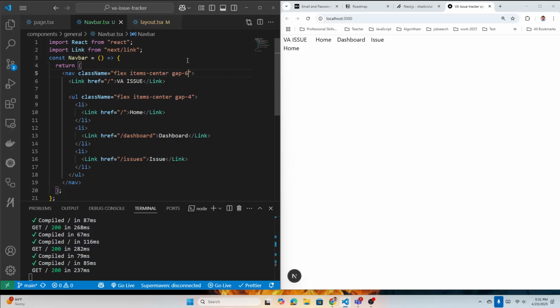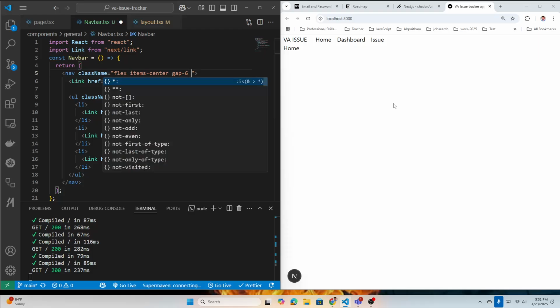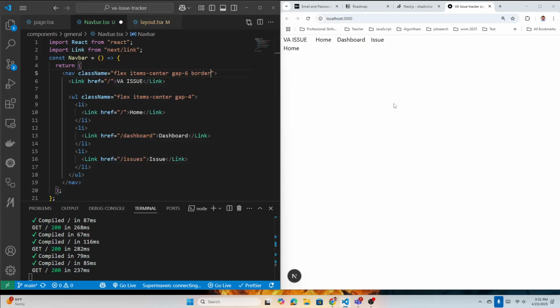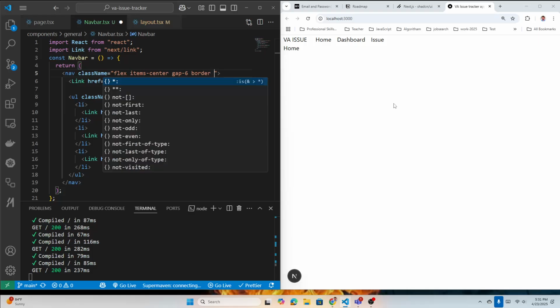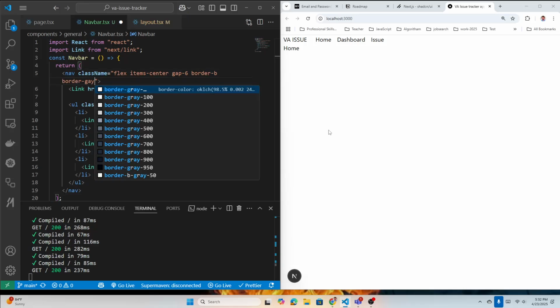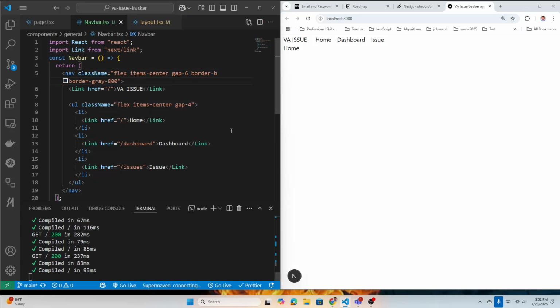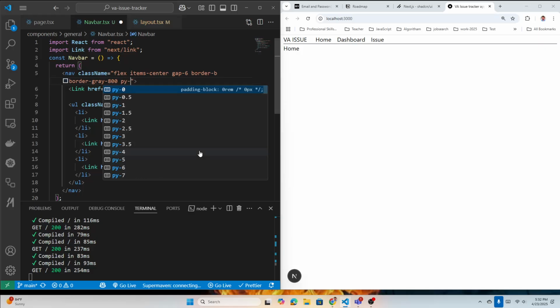So next, what we can do, right? Let's add the border. Border bottom, I think border dash bottom, right? Like that. Okay, and the border color will be maybe gray. Let's make it 800, I'm not sure. Yeah, that's fine, right? I think better to have some padding in this navbar, so padding y-axis of 4 will be good.